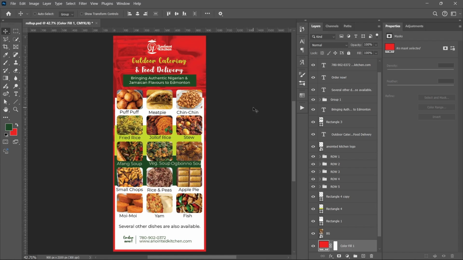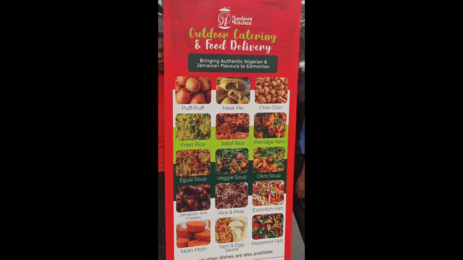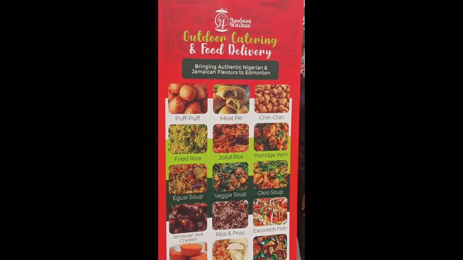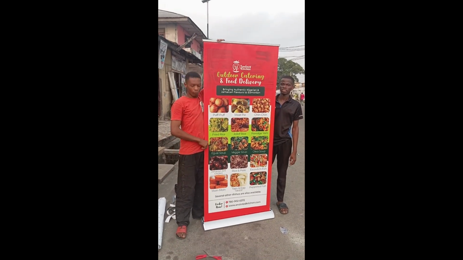Then the roll-up stand itself is within the range of 40,000 to 45,000 naira currently. So that is what it costs to print it out and to buy the stand. And this is what it looked like when they were setting it up. This is after I finished printing it, and this is me at home with it.